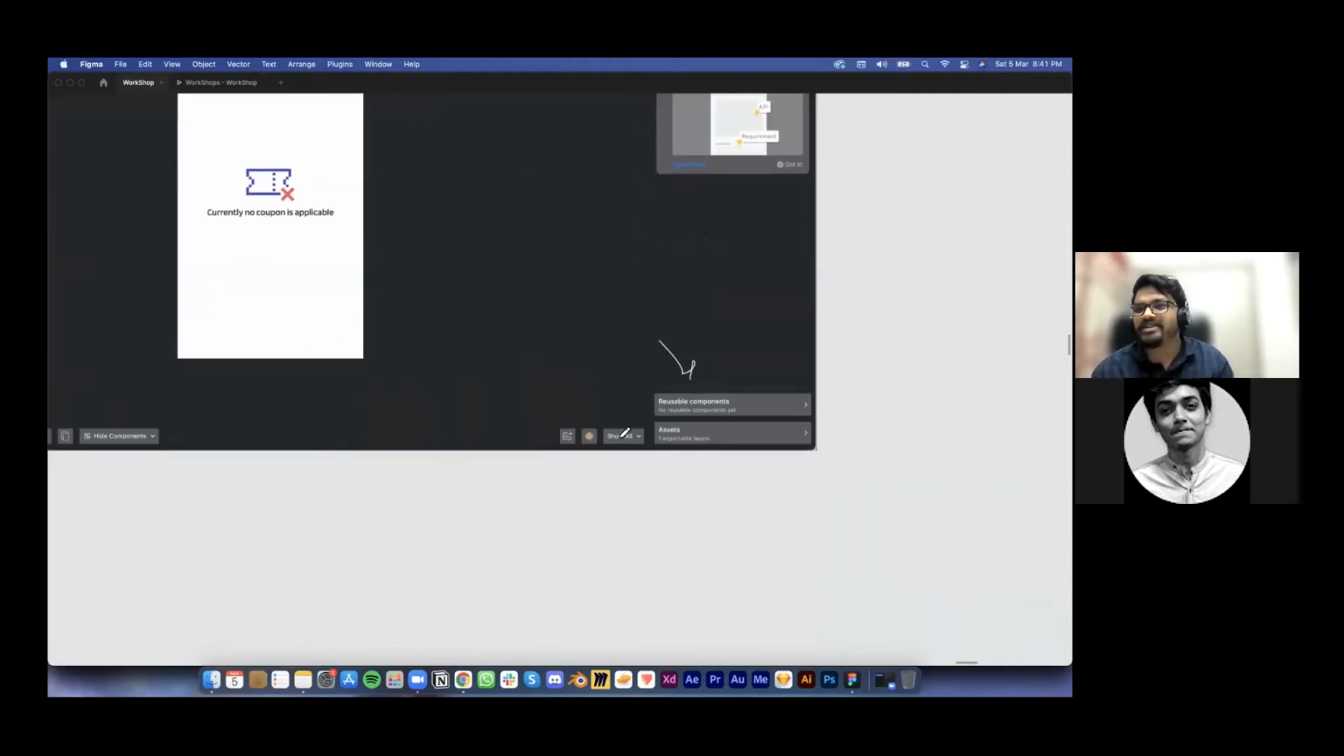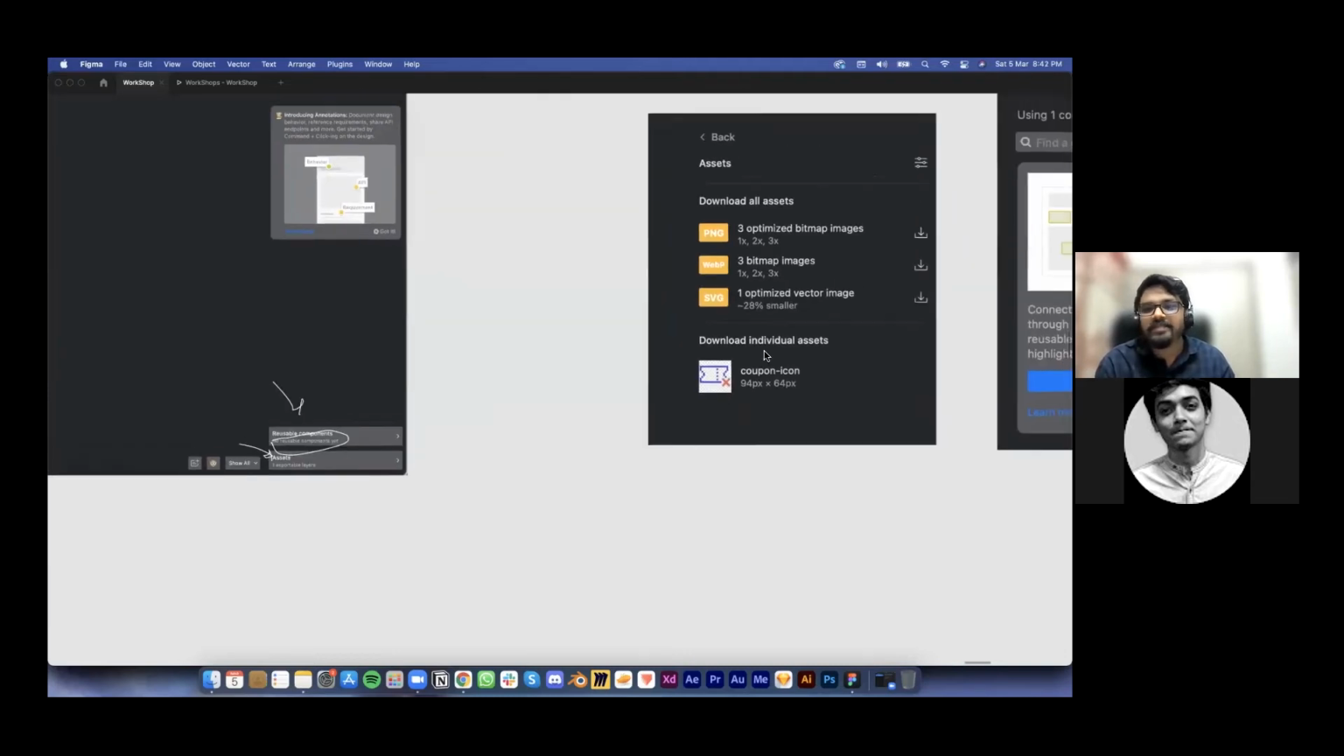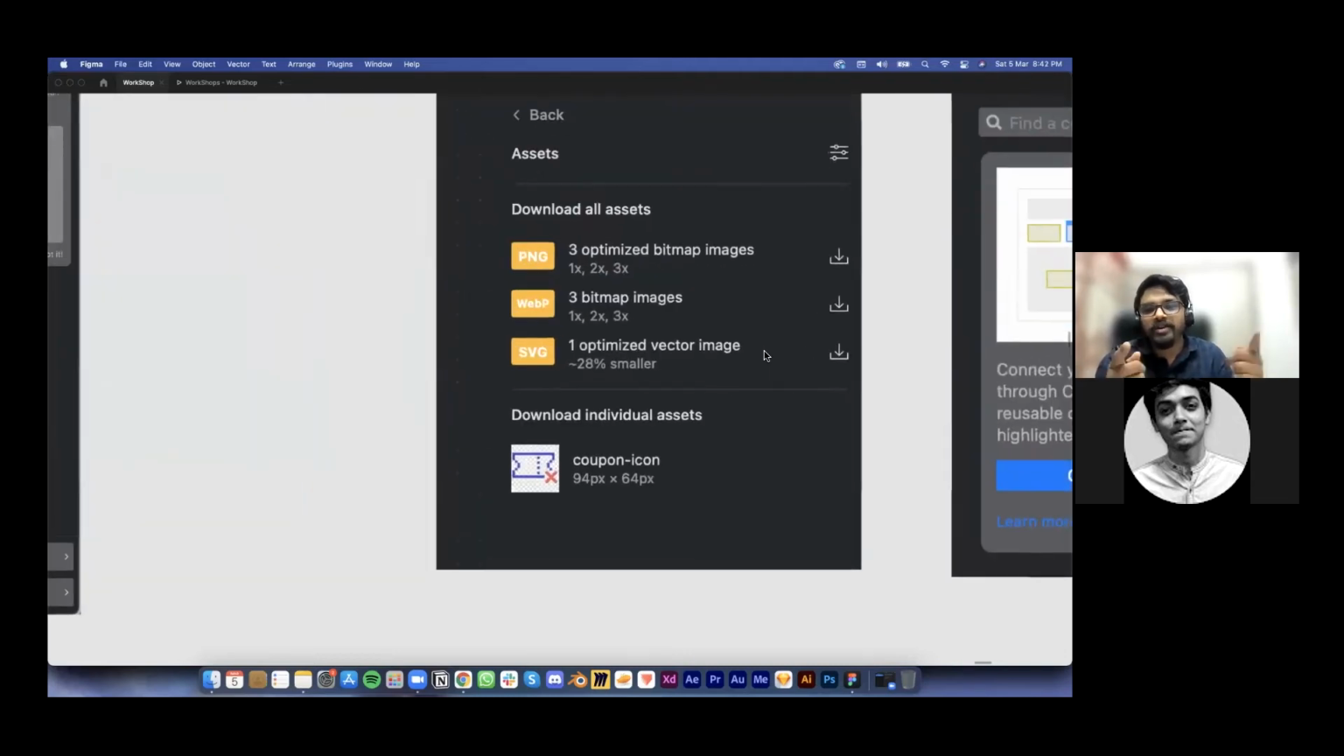Everybody who knows design systems, if your file creates a reusable component, that will show over here. Right now it's 0 components. Then there are assets. Everything that you want to give to a developer, your images, your icons, your assets, everything will come over here, right? Cool, Shubham. So how does that look? If I click on assets, this is something like what will show, right?